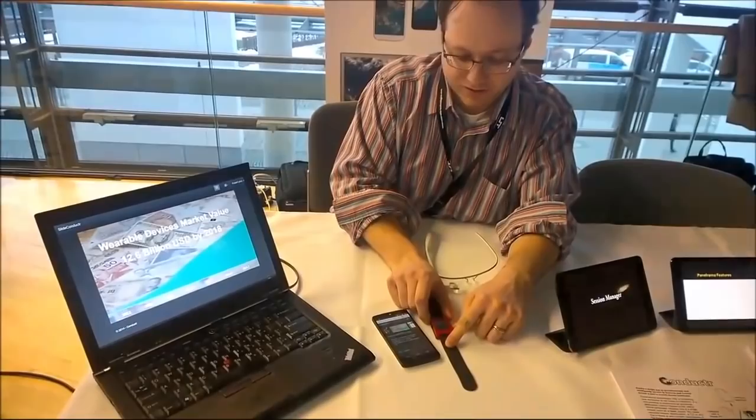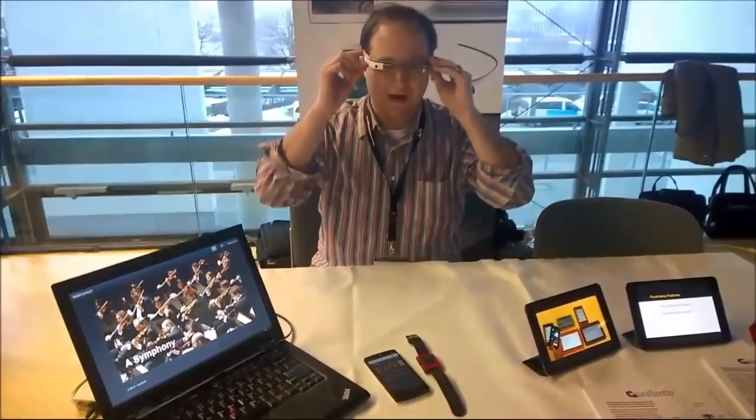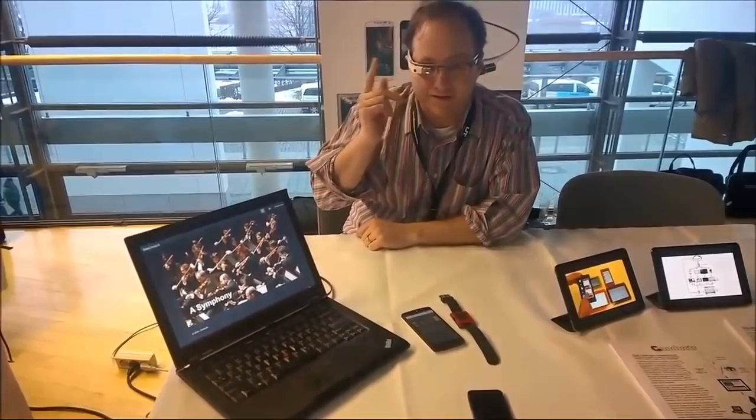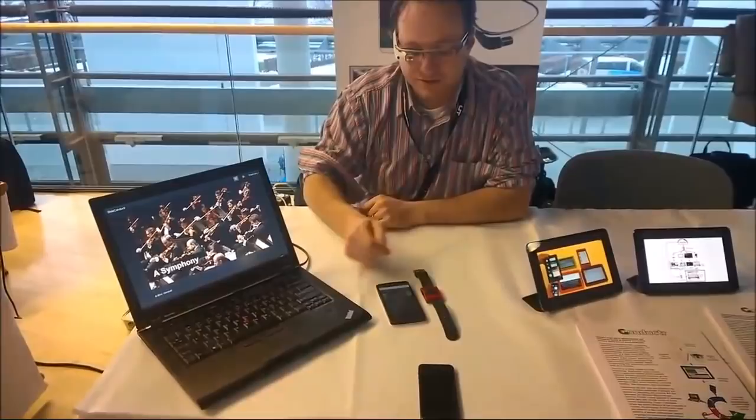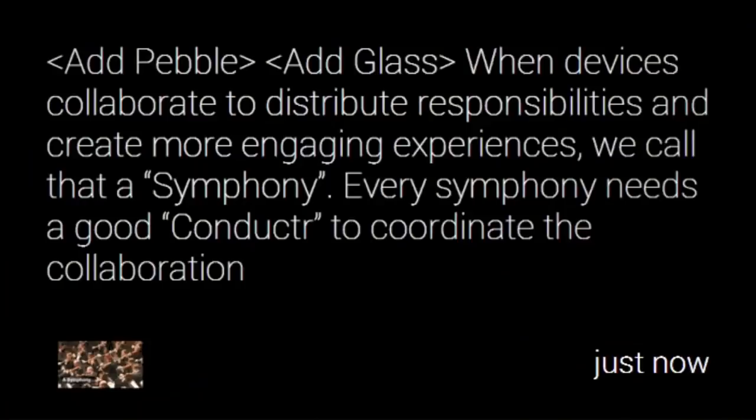We can actually go farther than that. I can add in my glasses. And if I connect into the same application, I've logged into my glasses, what we'll see happen is that the speaker notes will disappear from the phone, and the speaker notes will then appear directly on my glasses. So I have a nice private teleprompter in my peripheral vision.